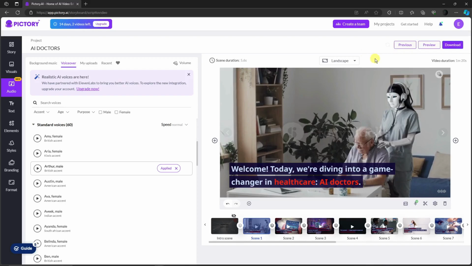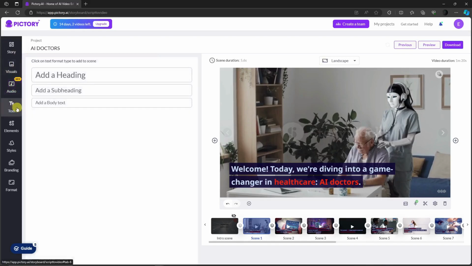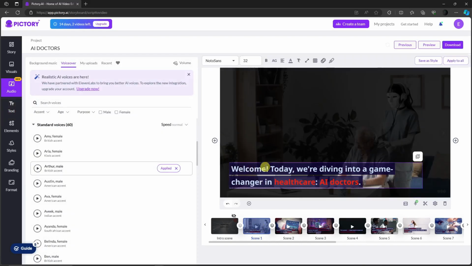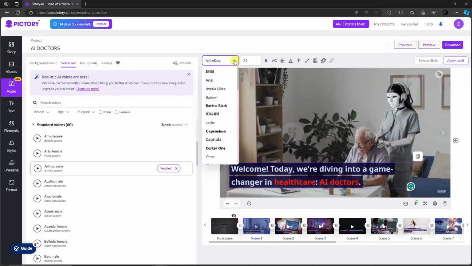However, if you're still not satisfied with the caption, you can just simply click on text here and then click the specific text you want to edit. So for example, I'm going to go back to the audio. I want to edit this on scene 1, this specific text. So I'm just going to double click, and then I'm going to change the font type or font style over here. For example, I'm going to use Caprasimo.